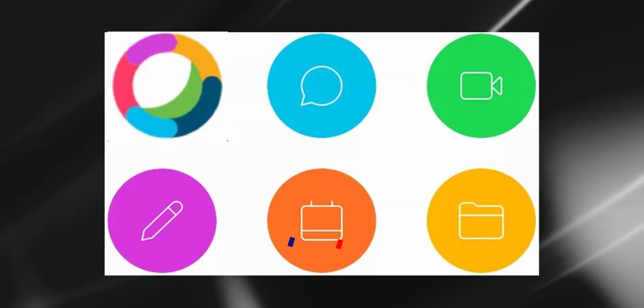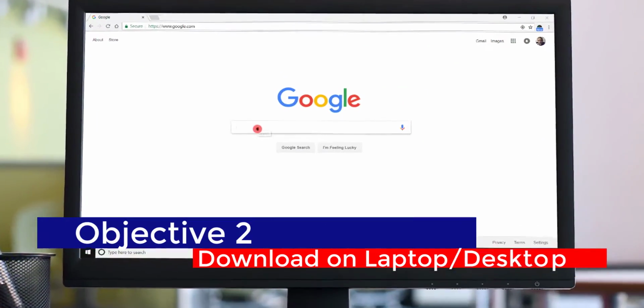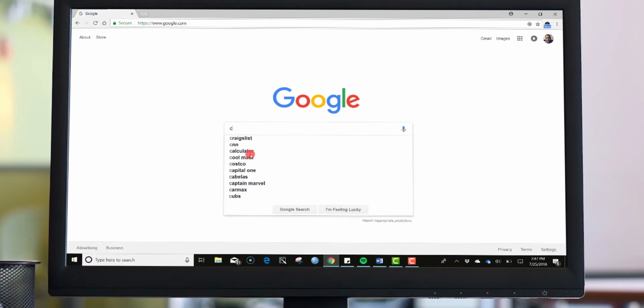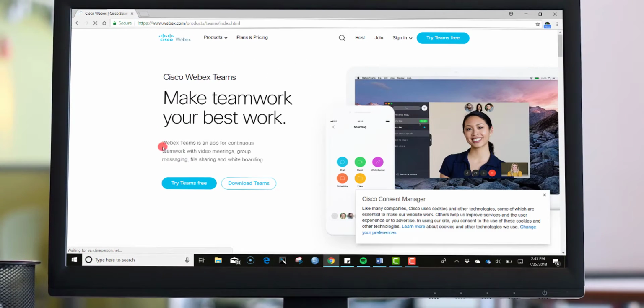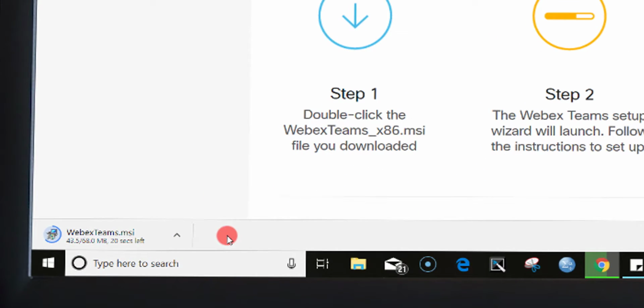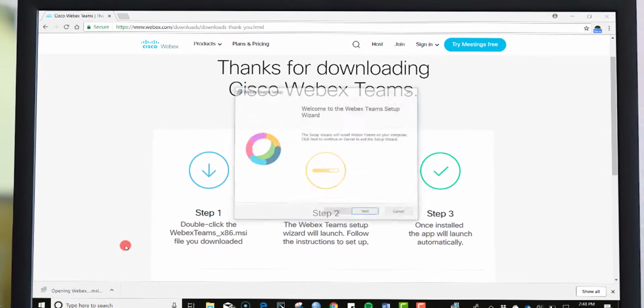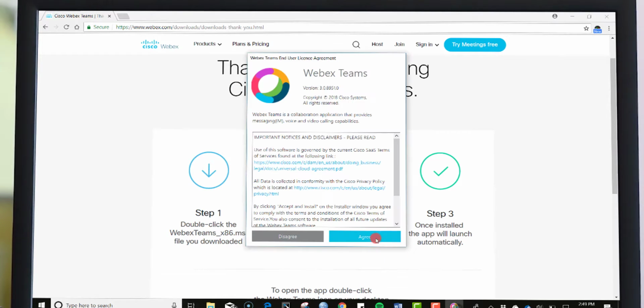We will explore each of these functionalities further in future episodes, but for now, let's go ahead and see how to get up and running with the software on any device. On a desktop or a laptop, simply do a Google search for Cisco WebEx Teams and follow this link. Once you're on the WebEx Teams page, click on Download Teams and wait for the client to download. Once it's done, click on it and walk through the installation wizard.